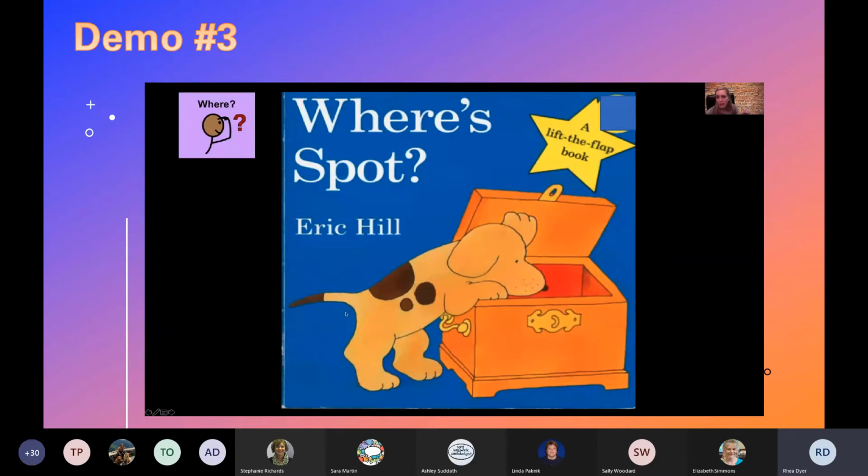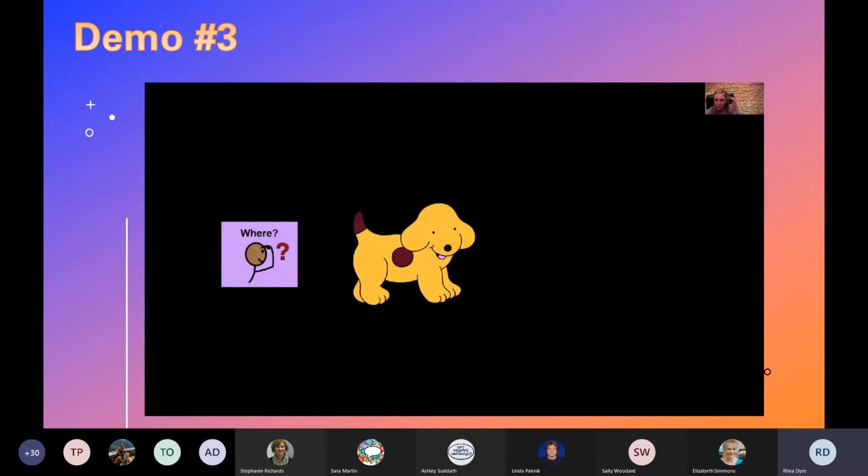But this is a great example of how you can use other people's activities or how you can make your own and use your symbols. And this gives a great visual for your student so that they know what the picture is supposed to look like, so that the teacher, the aide, the parent, whoever is helping them can also know. So it just goes straight through the book. Where's Spot? And the student can say where and find a dog or whatever other icon that you have for Spot.